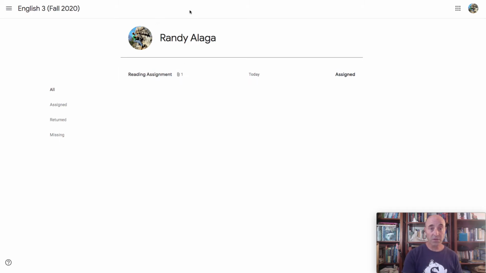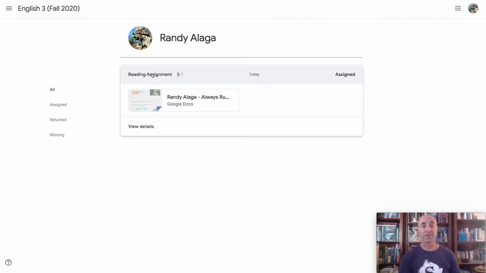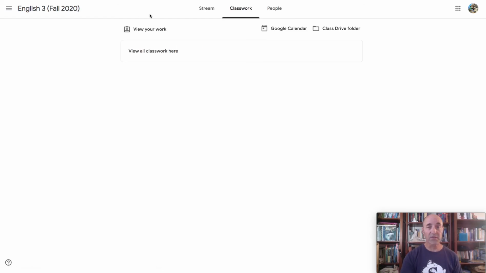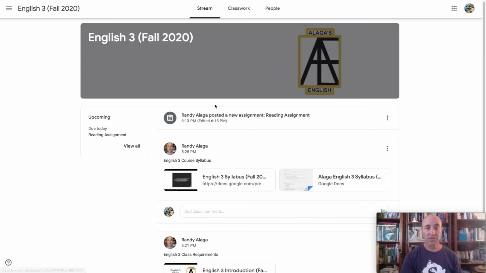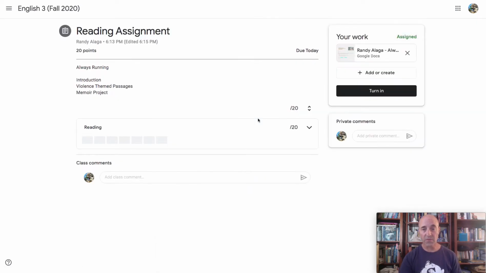If you go to the assignment that is posted here, you'll see there'll be a copy of the assignment with your name on it. In addition, if you go back to the stream, you'll see here posted new assignment, reading assignment. It'll take you to this. It says the number of points possible. It gives a brief description. This is always running. It contains an introduction, passages that are on violence, and introduces the memoir project.